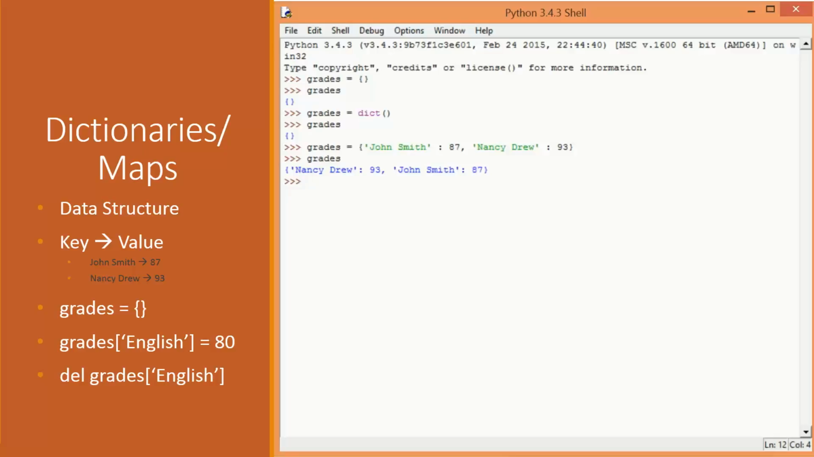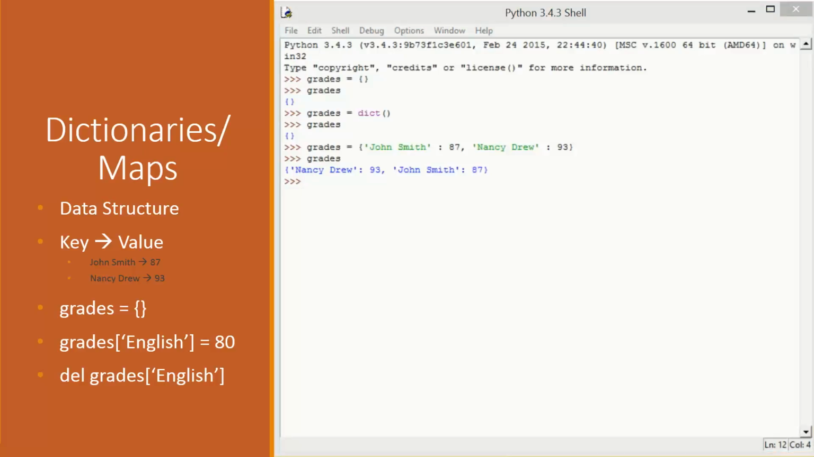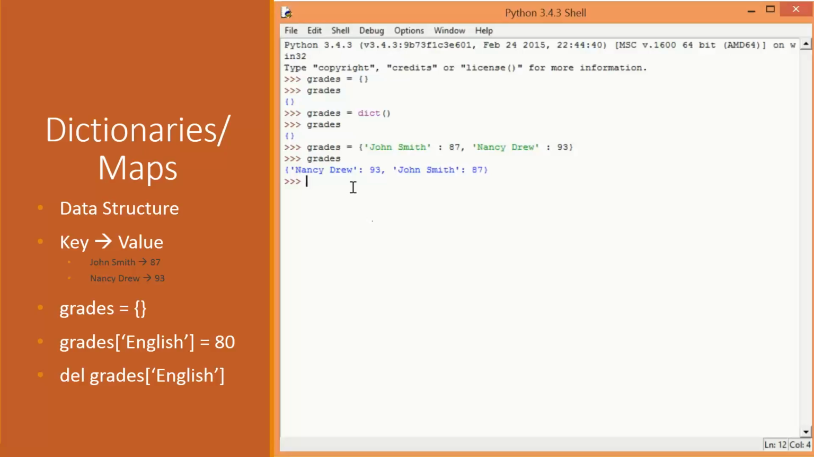Now to access a particular value in the dictionary, we can do that by using the variable name. So the dictionary variable name like grades, square brackets, and within the square brackets, this looks similar to the list, except it would not be the index, it would be the key. So in this case, you put the key in the square brackets, you hit enter, and that gives you back the value.